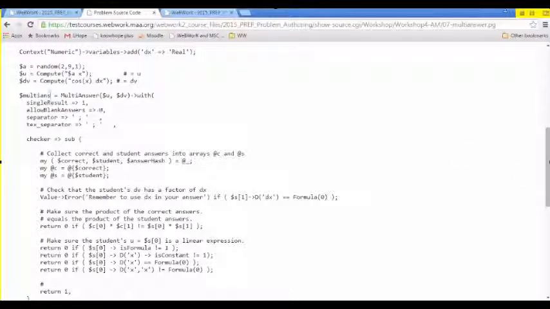So we'll use parser multi-answer to get that multi-answer answer checker. And here is the multi-ans object. It takes in a U and a DV as correct answers. And you have options for formatting the output.